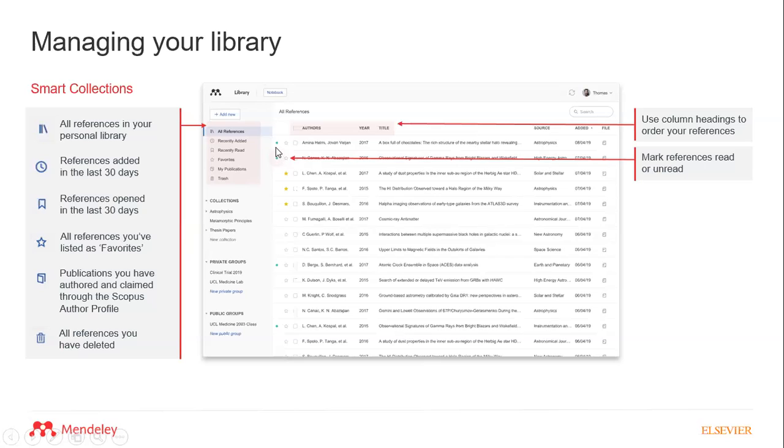On the most right-hand side, you will find there is a dot. Next to the dot, there is a star. Next to the star, there is a square box. So this is where you can select the article. And the dot is for you to mark your references as read or unread. Then the star will mark it as a favorite.